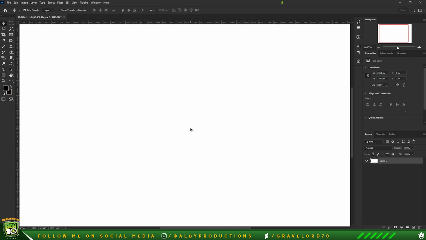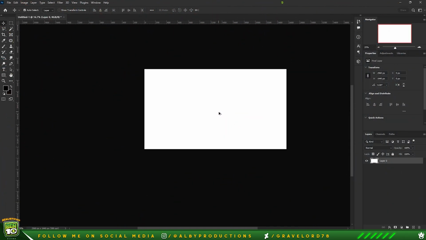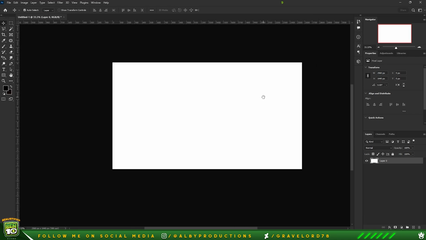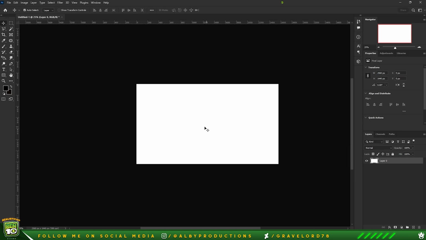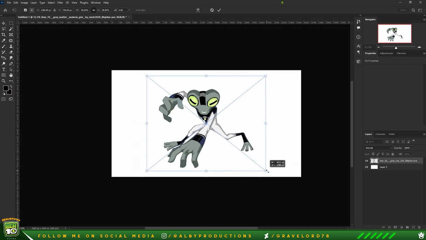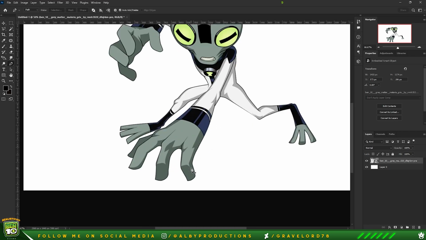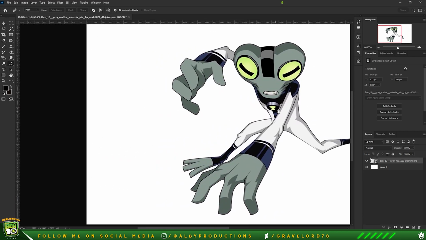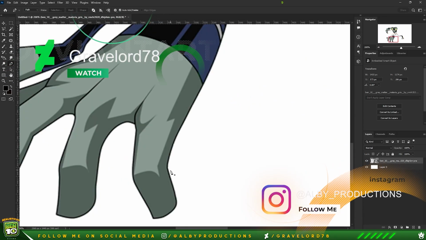Alright, so here we are on Photoshop, and let's just get started, shall we? Now, the first thing that we're gonna have to do is obviously find a reference image of, in this case, Gray Matter. Okay, so I found this reference image, which honestly I think looks nice, and we'll just start the first step by masking each individual body shape, which is a bit boring, but hey. Okay, so let's just start with the fingers.